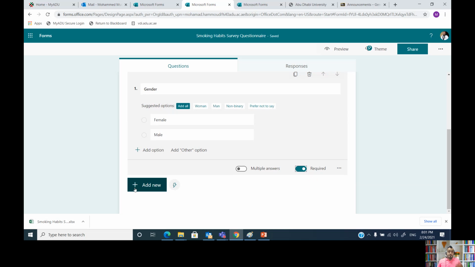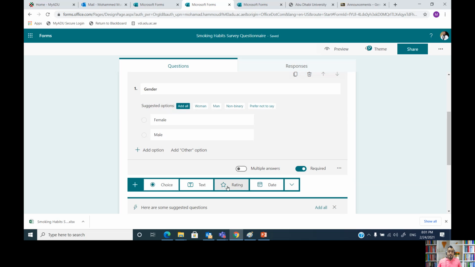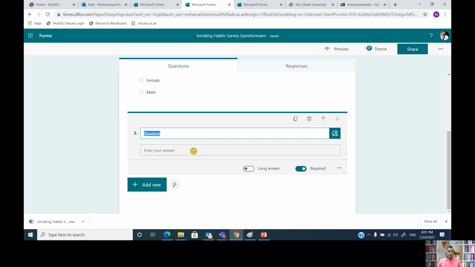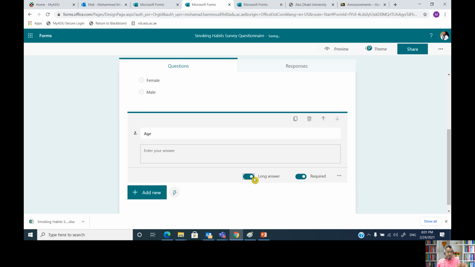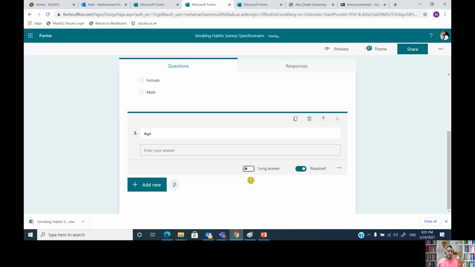And now we want to add, for example, the age. I'm going to click again, add new, and I'm going to choose text this time. And I will say age. Of course, here again, if you want to insert an image with the question itself, you can do that. And it is already required. And if you want to give a long answer space so that they can write long answers in a large space, you can do that. But for age, there is no need for that because the respondents are expected to respond by giving a numerical value.